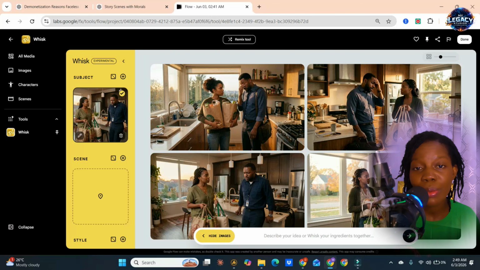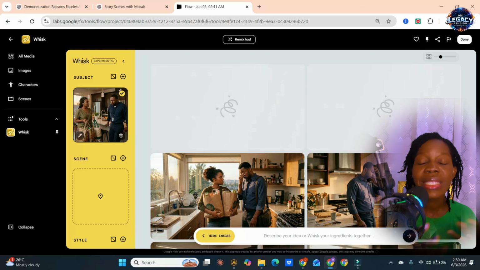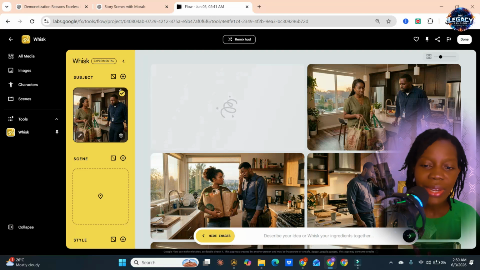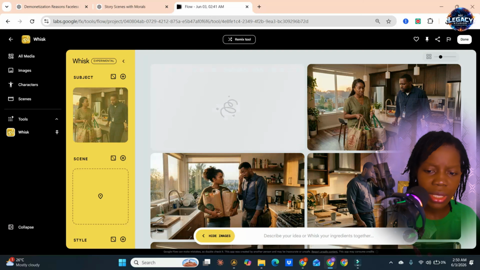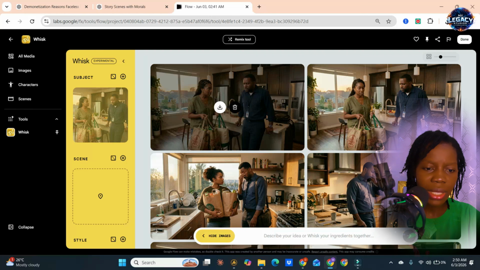Since there's a subject I'm going to use, I'm going to let her drop her bags. Okay, so the woman dropped her bags on the table. Let's see whether it's going to change the action but still maintain the faces or the dresses of the images. Okay, so let's wait for that. All right, so now you can see the action is changing. This is the original one. This is the second request.